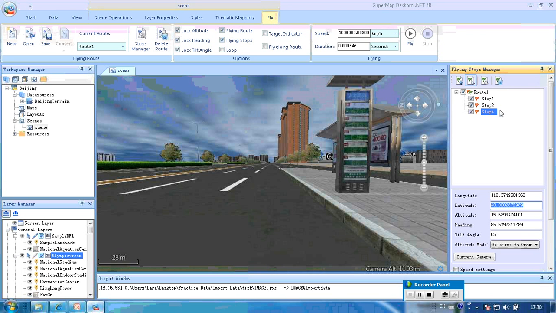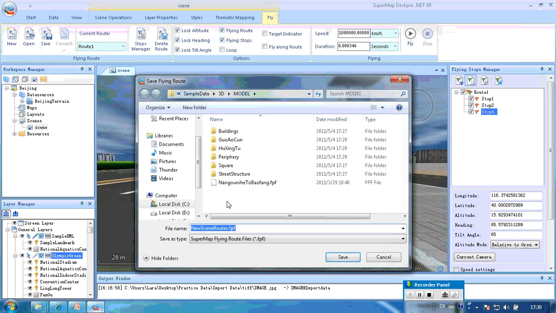And if you have added enough source into the 3D scene, you can click the fly button to see the effect firstly. And then, if you feel you are pleased with this flying route, you can just click the save button in the flying route group and save the flying route as a FTF file.